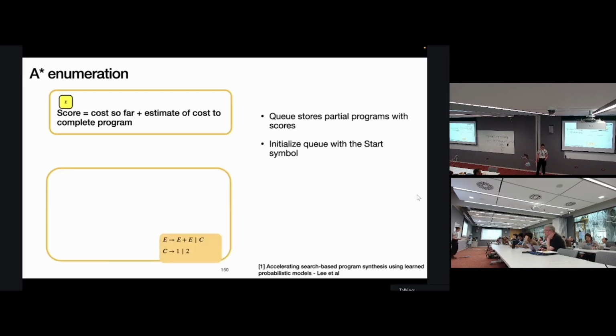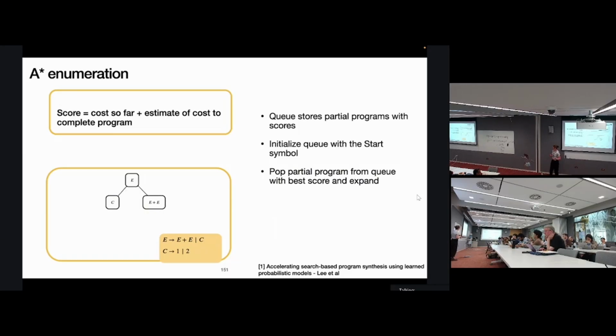Okay. So once I have a cost so far and an estimate of the cost to complete the program, I can start using an A-star search. So I'm going to have a queue that stores my partial programs with scores, and I'm going to initialize that queue with a start symbol. At every iteration, I'm going to pop off a partial program from the queue that has the best score, and I'm going to expand it.